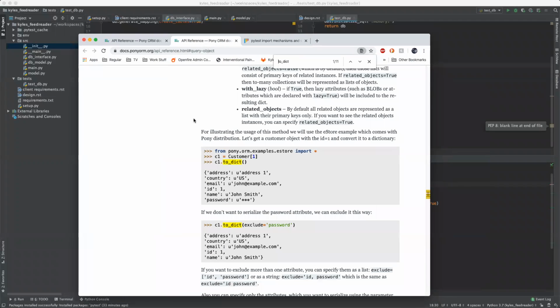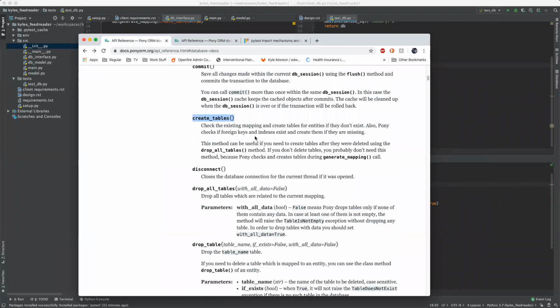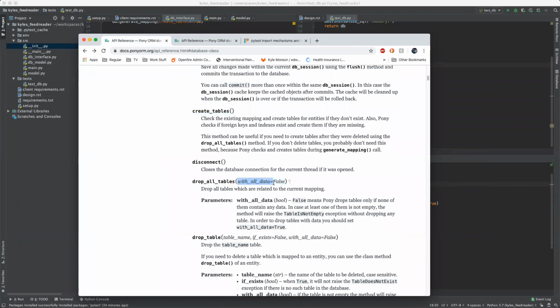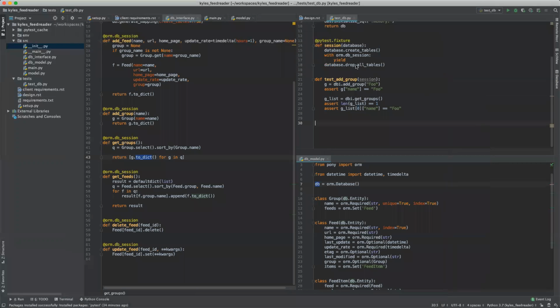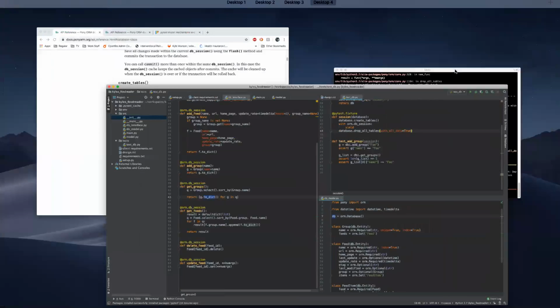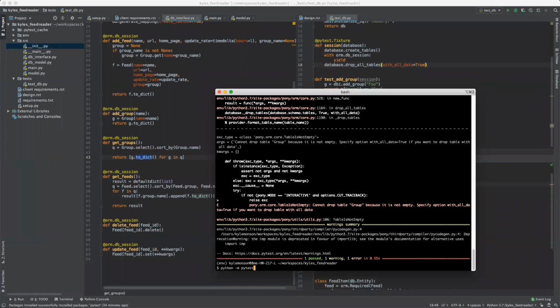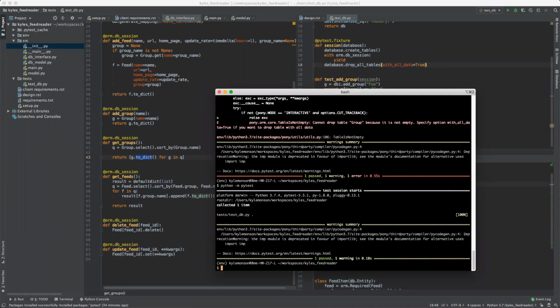Let's see, API reference. Here we are. Create tables, drop tables with all data equals true. Let's see, with all tables equals true. There we go. Now we should be able to run this. And it passes. And what's my warning here? The imp module is deprecated in favor of importlib, whose Python third-party Pony. Okay. All right.